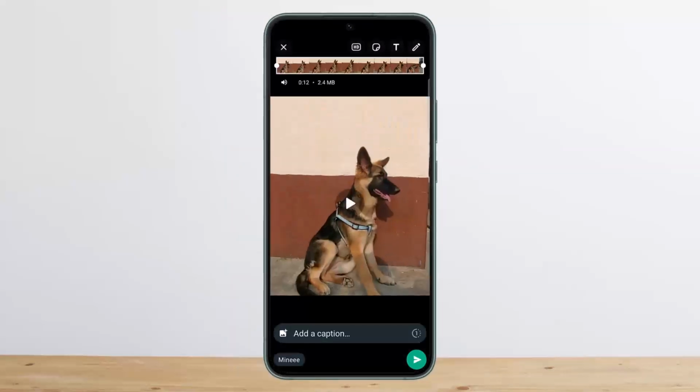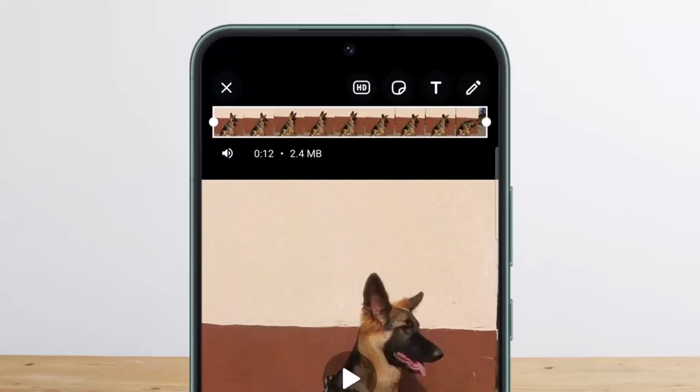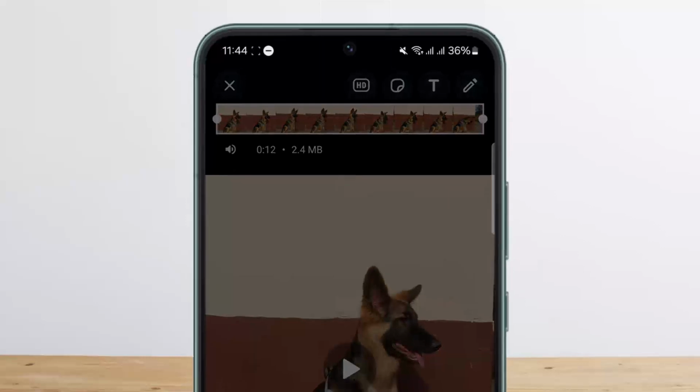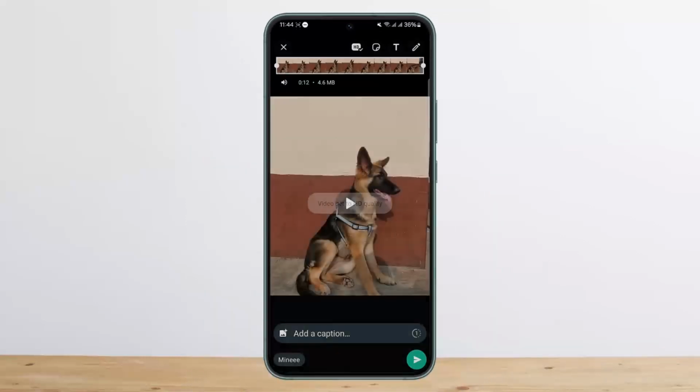Now what you want to do is, before sending, you can see the HD option at the top of your screen. You want to simply tap on it, and you can see the media quality option. You want to tap on HD quality, and you can go ahead and you can see video set to HD quality, and now you can send it.